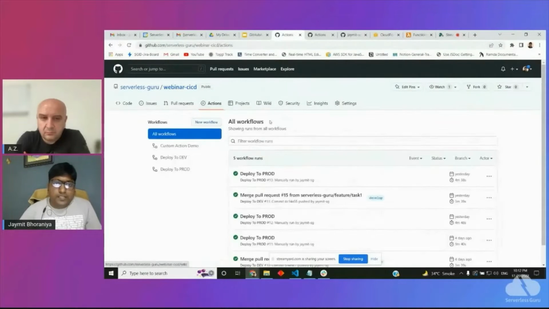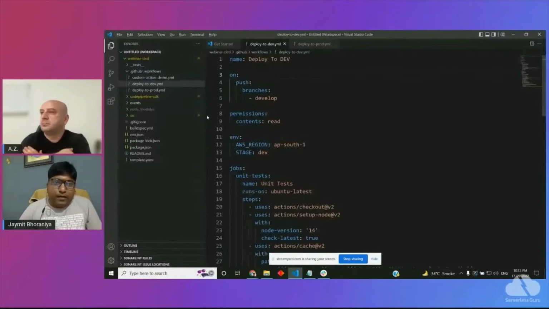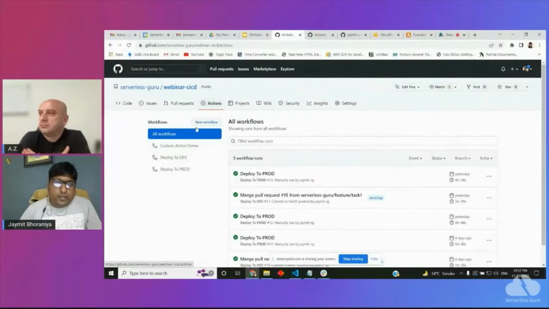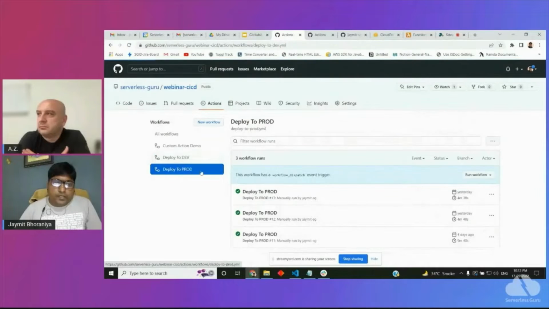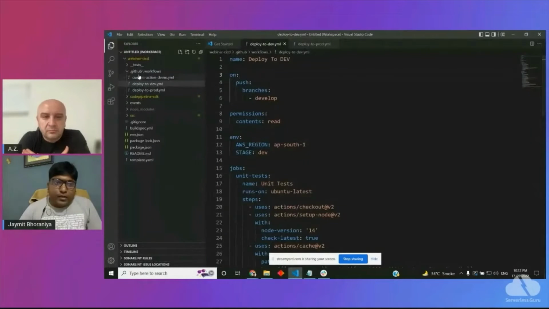But here we are seeing a CI/CD pipeline, like how deploy to dev and deploy to production happen as part of this demo. Here I have already created these two demo deployment workflows, deploy to dev and deploy to prod. I just created two workflows under the .github/workflows folder. We have a deploy to dev.